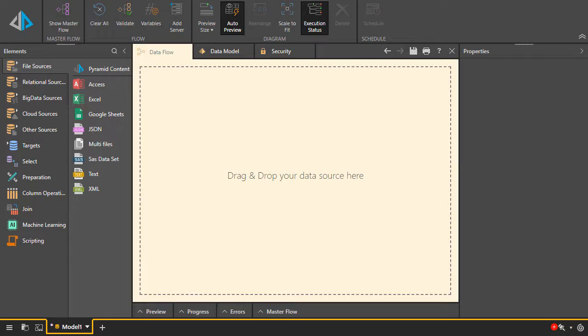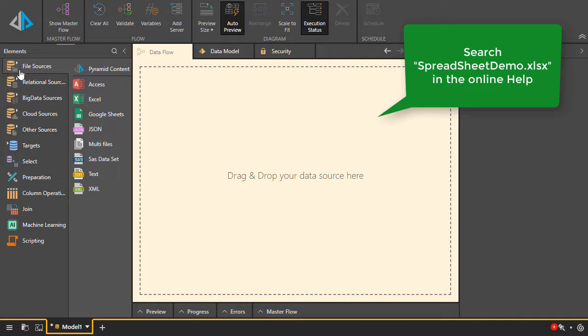For this example, we'll select a data source. Pyramid supports hundreds of data sources, including files, relational models, web sources like Facebook and Twitter, SAP, and more. I'm going to connect to an Excel file. You can click the link below the video to download this sample file.